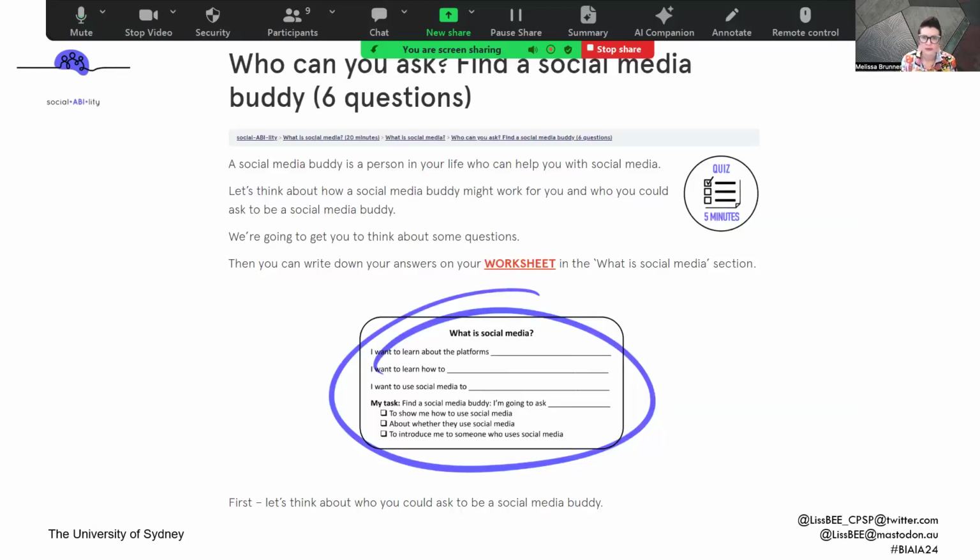And this is an example of one of the short quizzes that we have in the program. And it's not so much to quiz on knowledge, it's more about getting people to think about how they might want to use social media or how they could get support. And so this one is, who can you ask, and finding a social media buddy, so to speak. Okay. And really, it's just saying, who could help you? Who could be a support person?